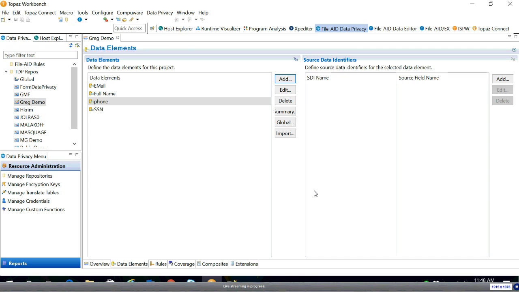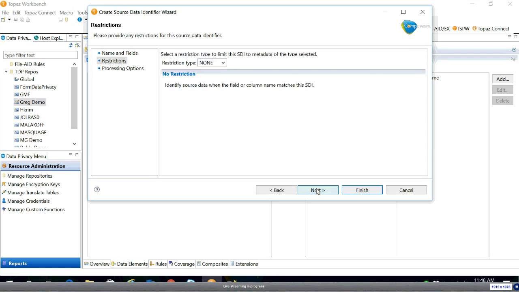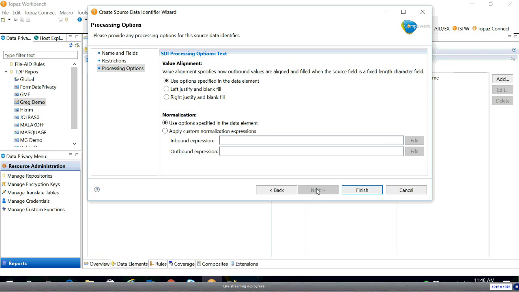Secondly, for a source data identifier, I'm going to name this phone SDI, and I'm going to come down and say wildcard, phone, wildcard. So we'll pick up any field or column name with the word phone in it. Now, some other things that I've already briefly mentioned, but you can restrict it down to a specific DBMS or copybook name.